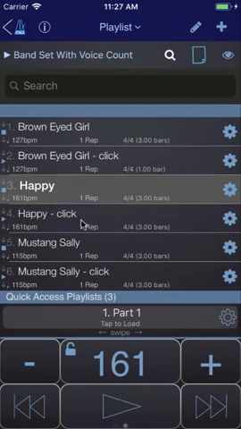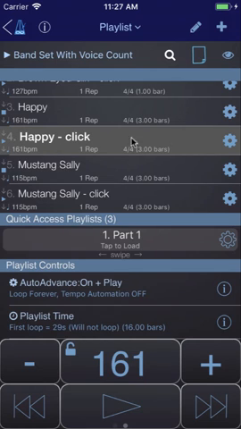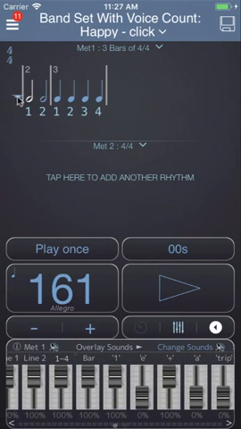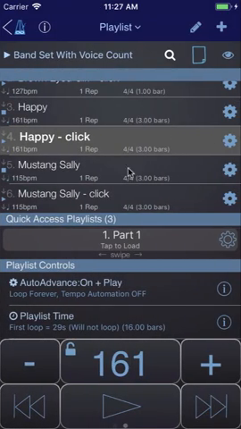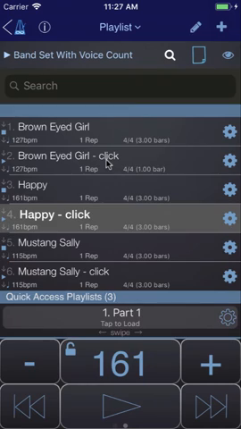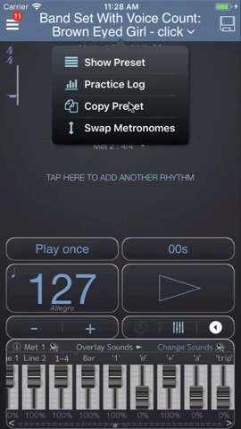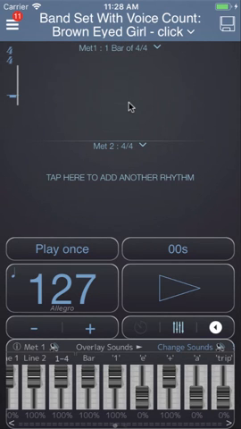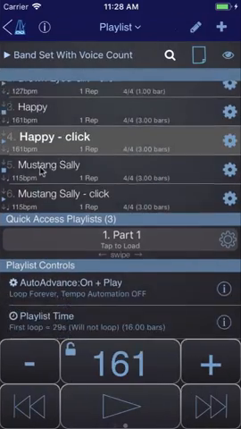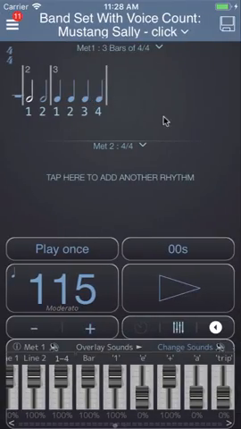So now we just need to go and change the click for Happy and Mustang Sally to also be just the click and not the count. Now, one quick way of doing this, if you have multiple songs, is we can just copy the pattern from this click, which was just an empty bar, and paste it into those others. So to do that, you tap on the preset name and choose copy preset. And what we want to do is paste the contents of metronome 1 into metronome 1 for this. So we'll replace this here, and for this, replacing this.